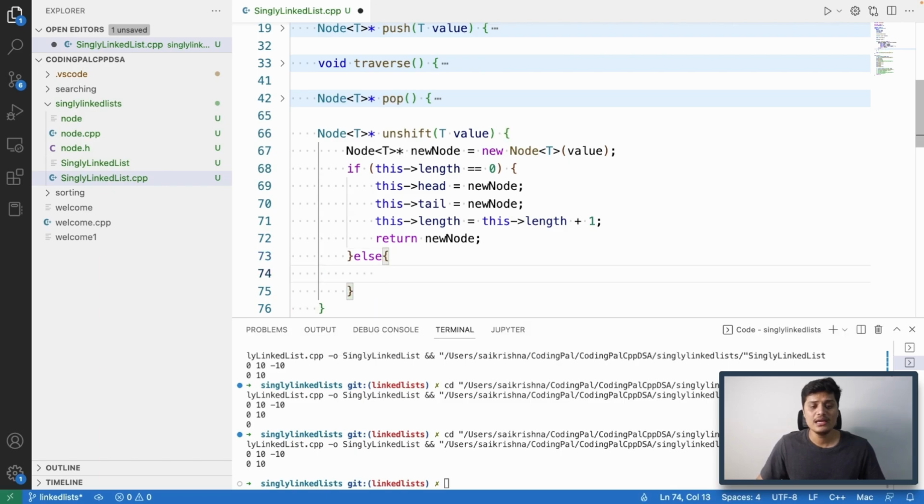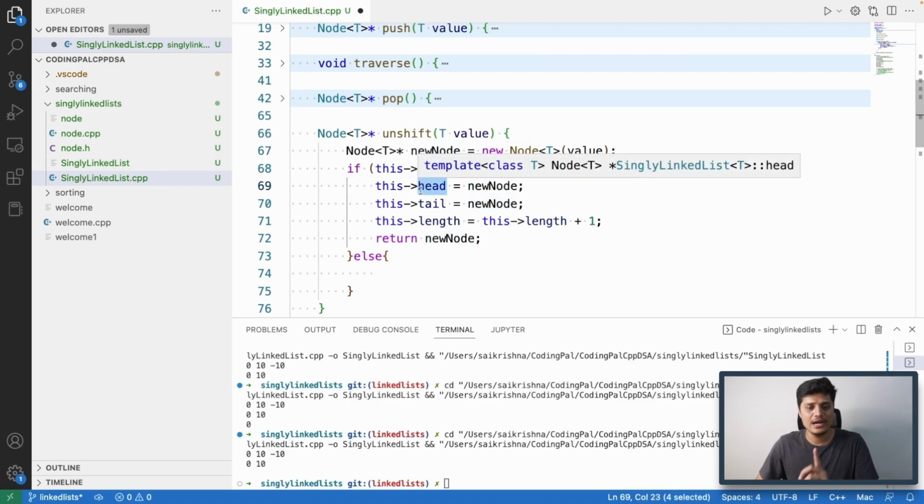Now obviously the second case is, whatever the singly linked list in which we are trying to add the new value in front of the singly linked list, it might not be empty, right? That means we already have the head node in the head variable that we are keeping track of, and we have the new node as well. Now as we are adding the node in front of the existing head node, the newly created node's next will be whatever the head node that we already have.